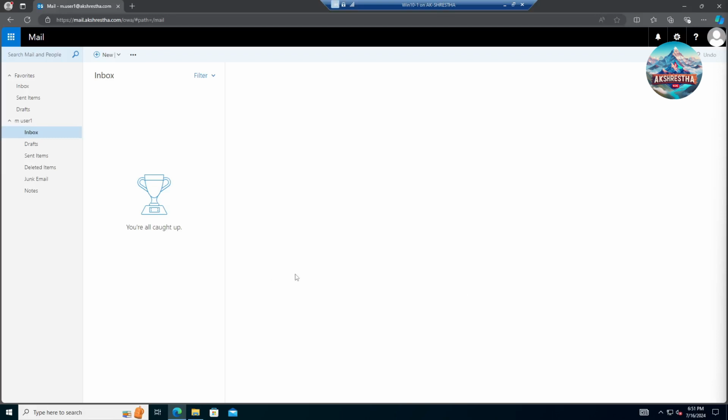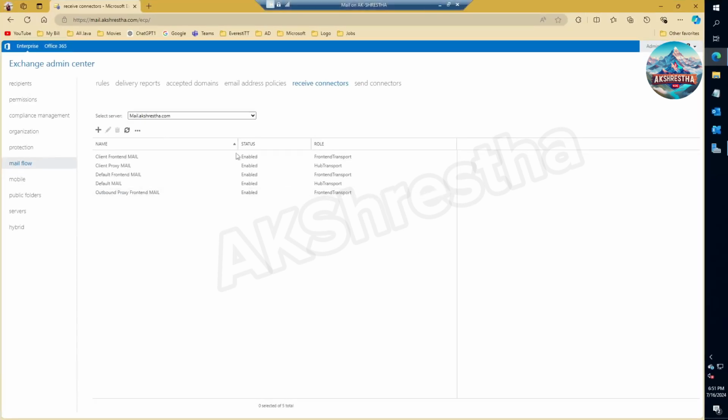Hello, hey everyone. Today, I'm going to make one small video on how to increase the file attachment size in Exchange 2019. We have one server here, the mail server, and we have a receive connector and a send connector here.